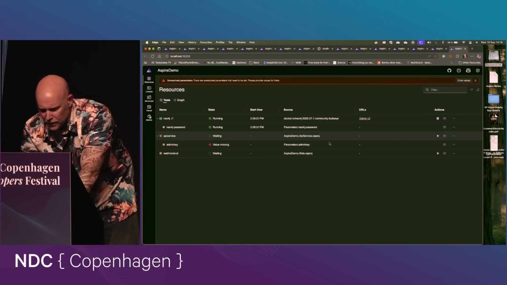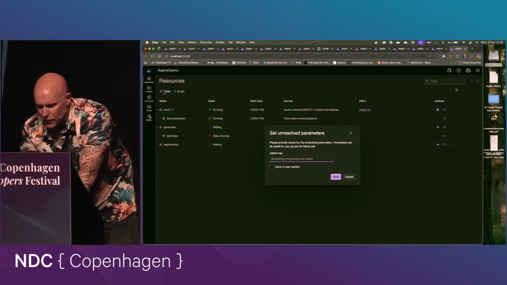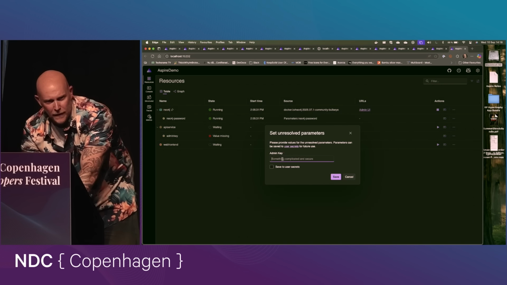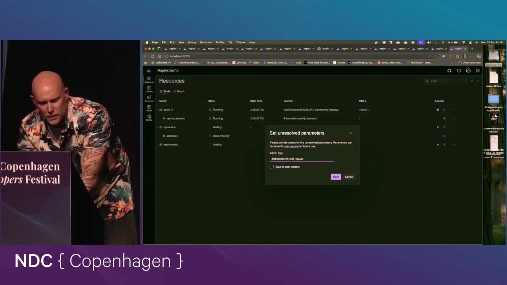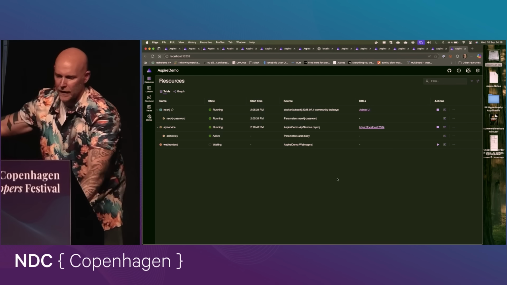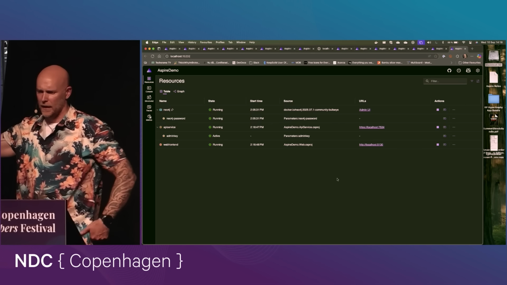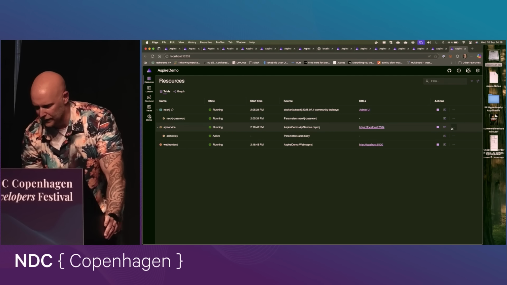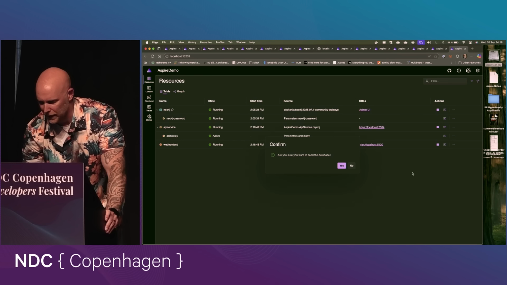We restart this. It goes value missing, enter values. Now it says admin key, something complicated and secure. We make it complicated and secure. We press save to user secrets and save. And all of a sudden, admin key is set, API service comes online, and we can go ahead and seed the database using an HTTP call like this.